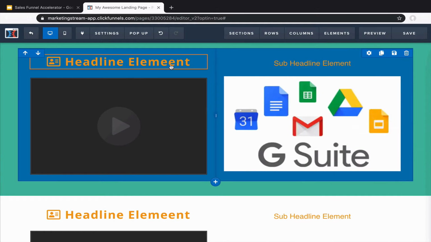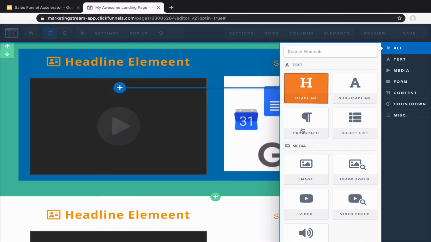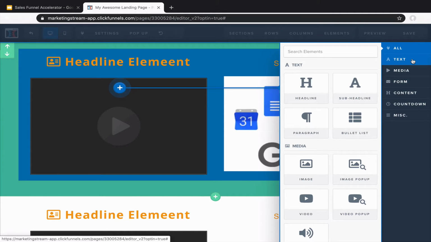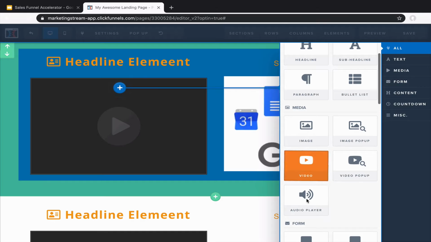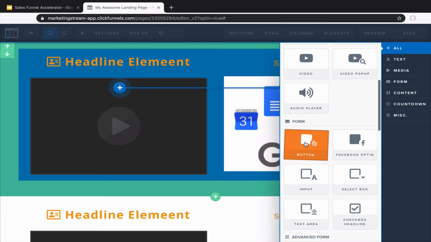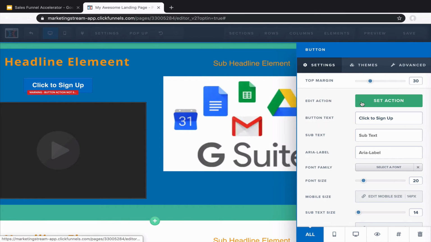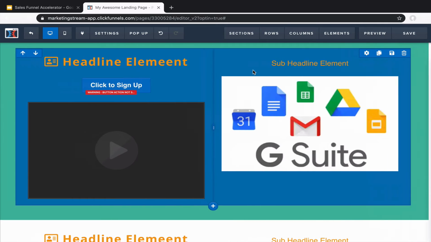What are some of the other elements? So if we wanted to add an element here below the headline, you'll see the whole element tree here where you can search for different elements. There's sections and categories for text, media, forms, content, countdown, buttons, and other miscellaneous things. Some really neat things. You can bring in an audio player. Buttons are very easy. There's a simple button. You can select the action for that button, whether it's to submit a form or go to another website or a Facebook opt-in. A lot of great controls that you can do on the buttons.